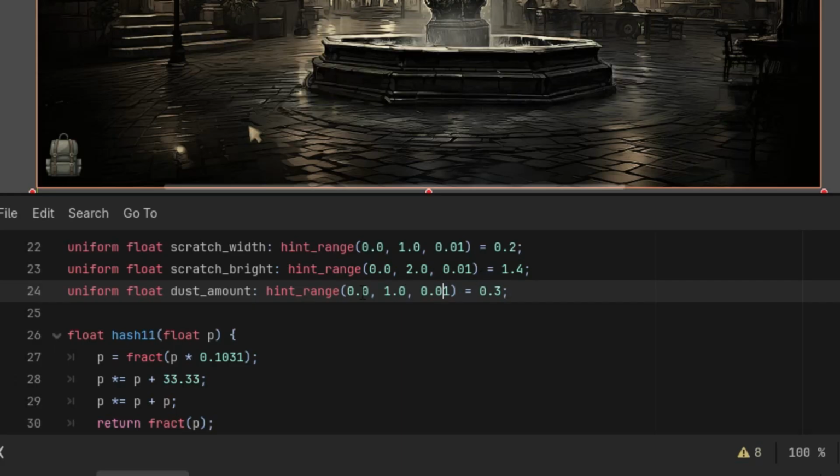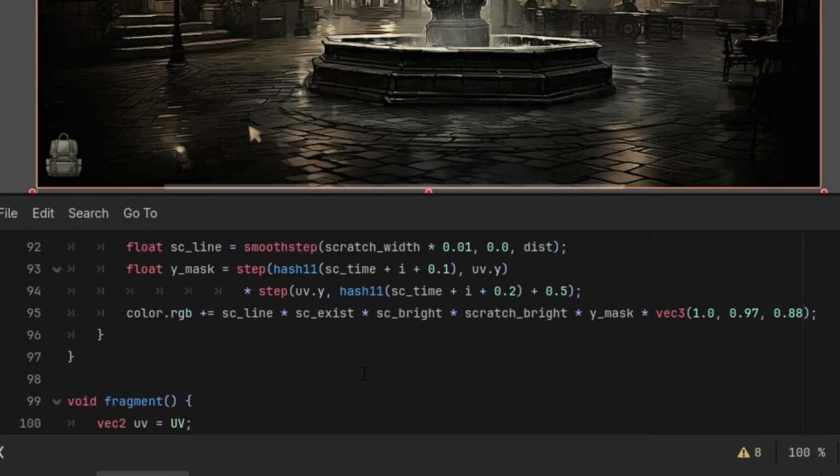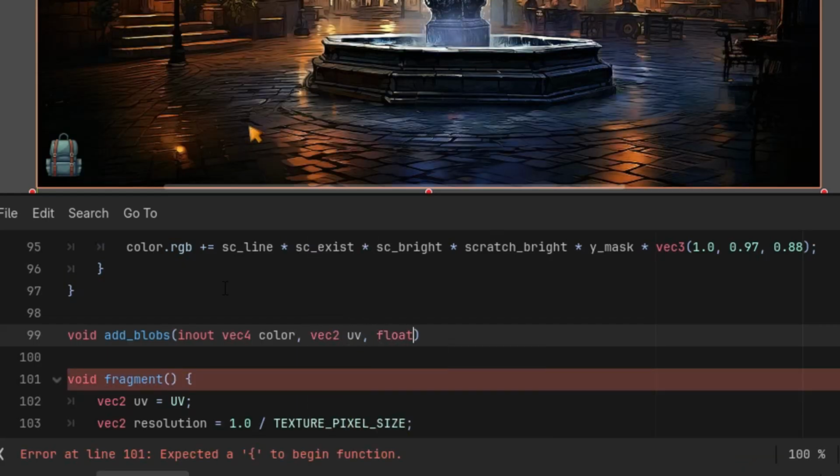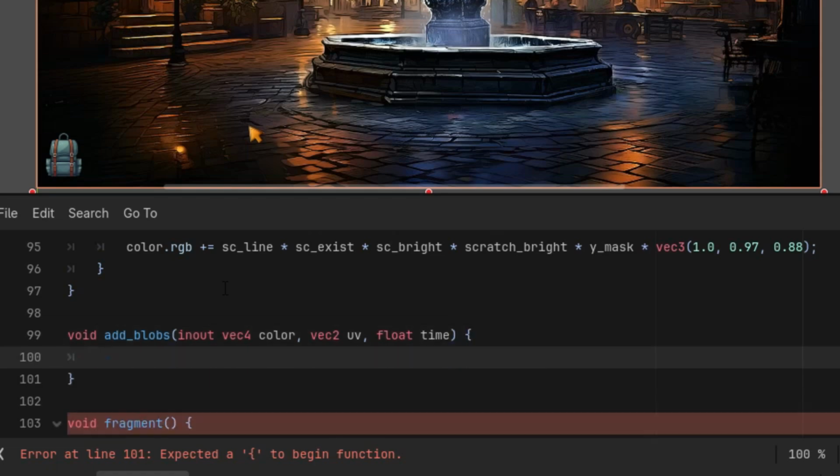Okay, and we will add the basic structure of the add blobs function, let's call it like that. This time we do not need to know the resolution because the stains and dust particles will look irregular and any distortion does not matter. So I'm scrolling down just before the fragment function and adding this new one. Void add_blobs with parameters inout vec4 color, vec2 UV, and float time, the usual stuff.